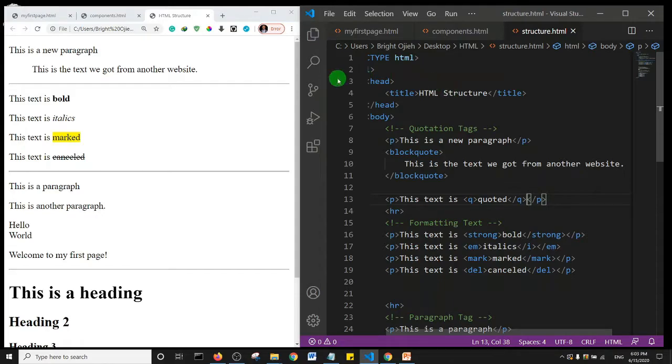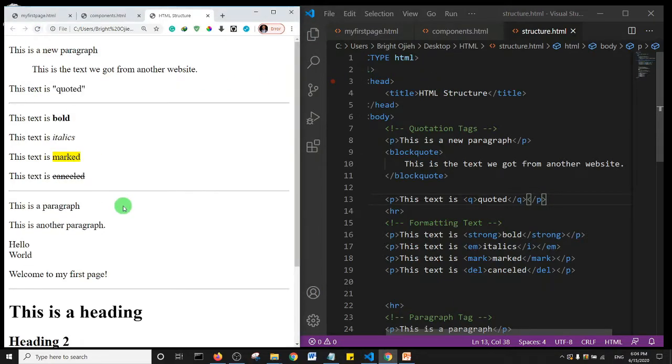So I'm going to save this and refresh the page. So as you can see, the last word quoted that contains the Q tag actually has the quotation marks here, the double quotation marks. So basically that's how we add quotation to our website.